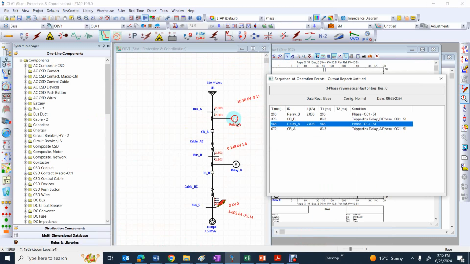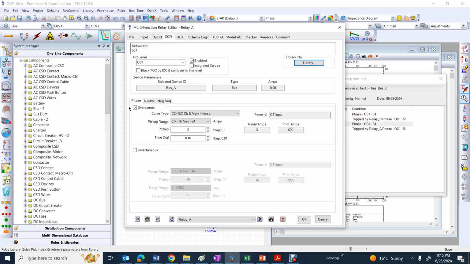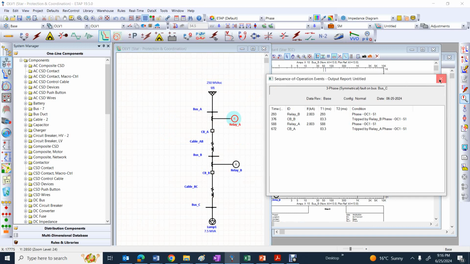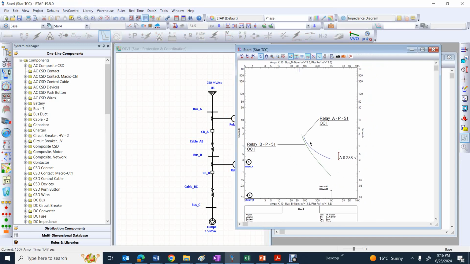So let's see what's going on here. I'm going to click on my backup relay, and I'm going to go to OCR, overcurrent relay protection. Instead of C2, I'm going to pick C1. My pickup is the same and my time dial is equal to 0.13, and press OK. And let's go to the curve I have. So take a look. My curve for this example is a little different from the curve we had for the other one. So let's move this one to somewhere close to 13.